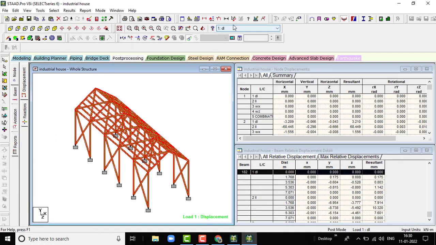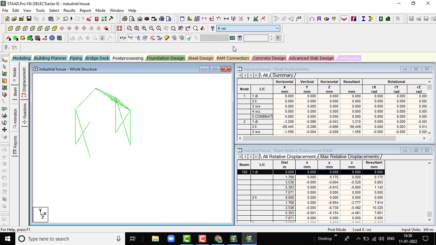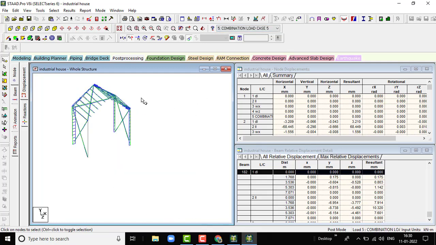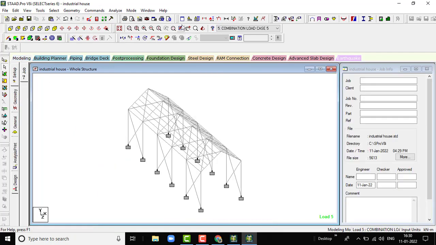So here, for dead load, this is the shear flow diagram in Y direction. This is for live load. This is for wind in X direction, wind in Z direction. This is the load combination done. So in this way it has been done. Let us view this in 3D rendered view.